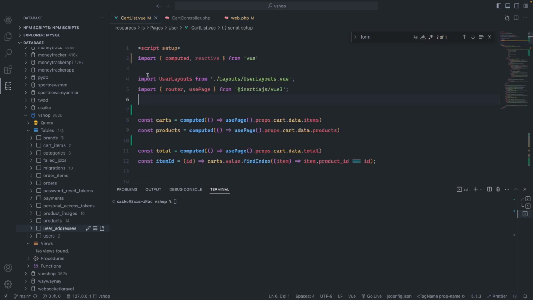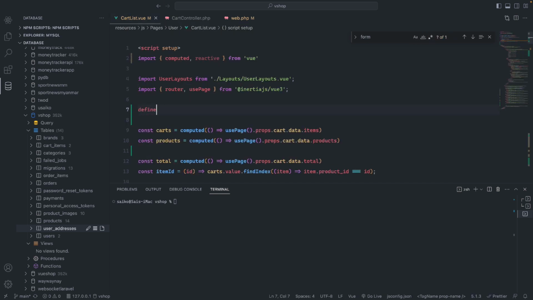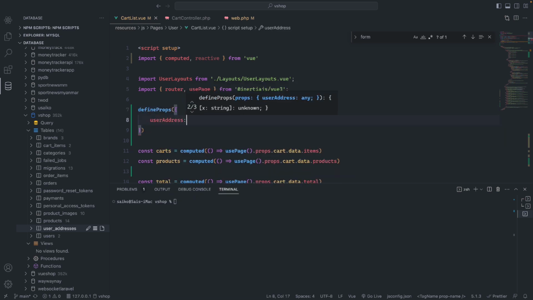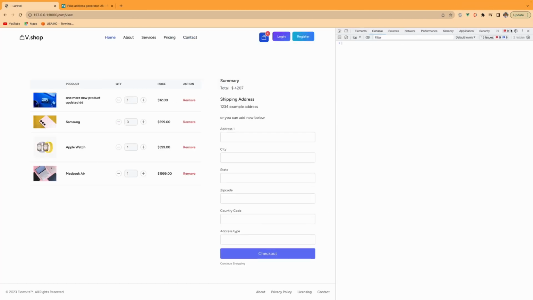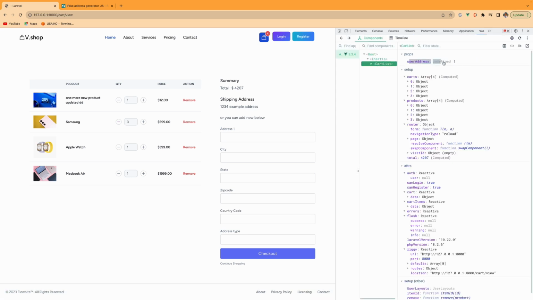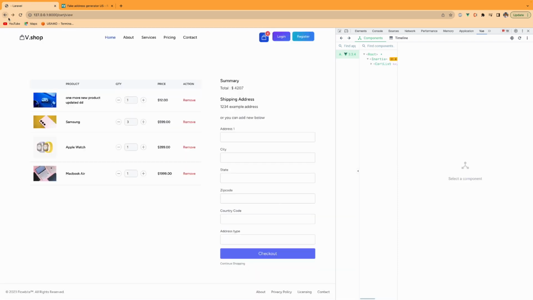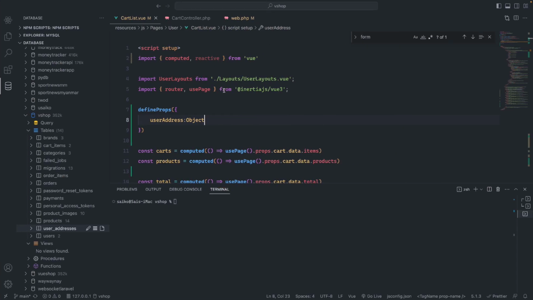In the props, we will say defineProps, and then user address. It will be an object type. Right now when I check, it will be undefined because we are now a guest user. That's why in the cart list it will be undefined. But after login, we will see the address for this user. If I press checkout, I should see the login page. That's why I will do it like this.